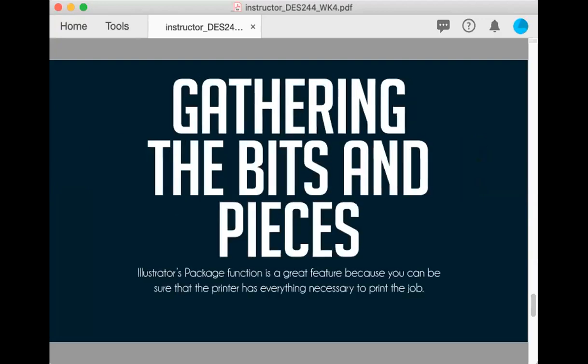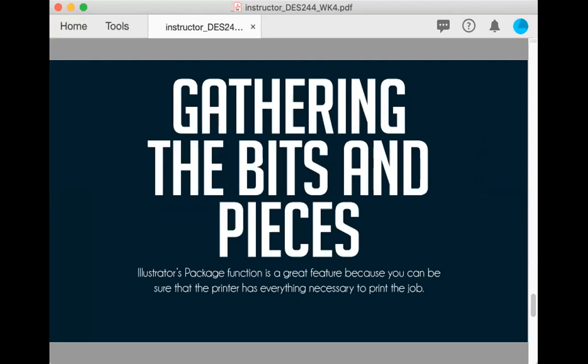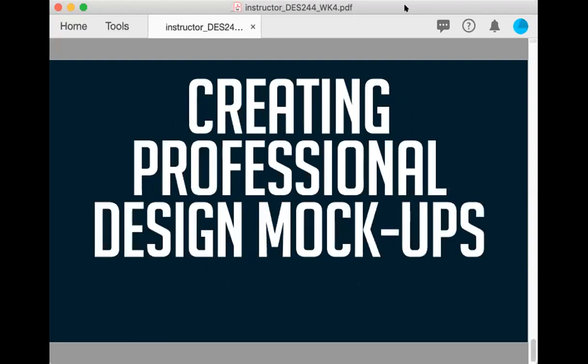Gathering the bits and pieces. Illustrator's package function is a great feature because you can be sure that the printer has everything necessary to print the job. This is not super new to Illustrator, but I know whenever I was in undergrad, they didn't have a package option in Illustrator. So it's something that's evolved along the way. I've been doing this for 20 years, so I've seen a lot of changes, but it's nice to have that option in Illustrator.